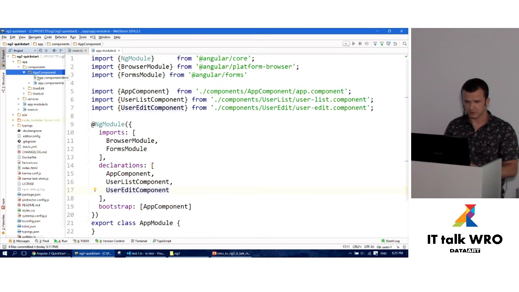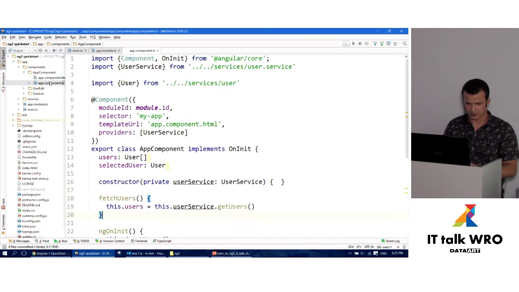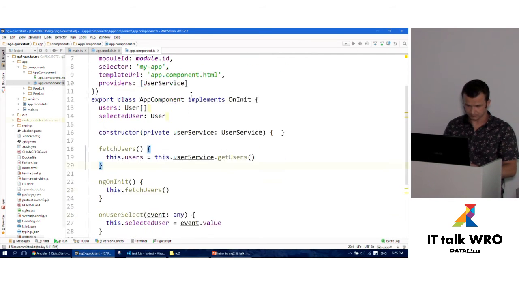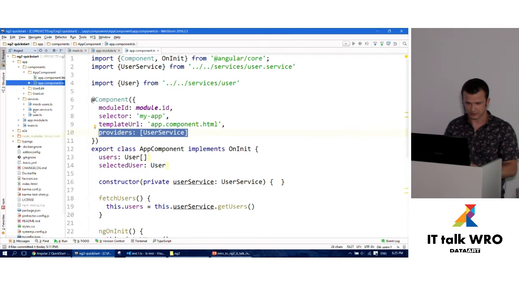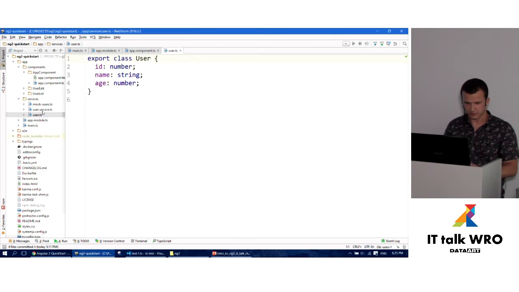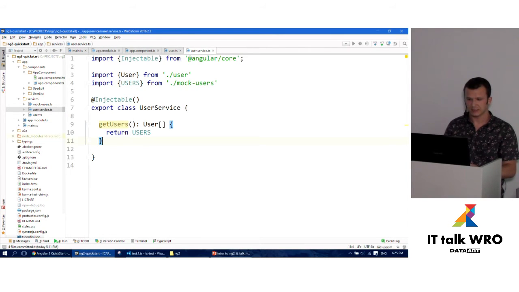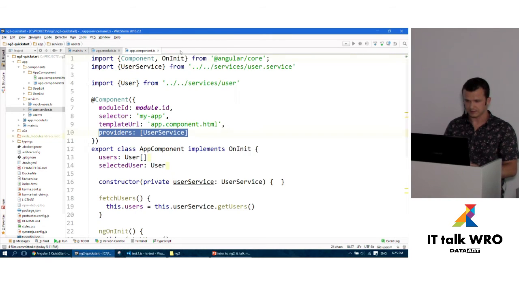Let's quickly take a look at the app component, the root one. Here we inject a user service, which is really simple. Where is it? Here it is. It will just return an array of user objects. Everything is static.